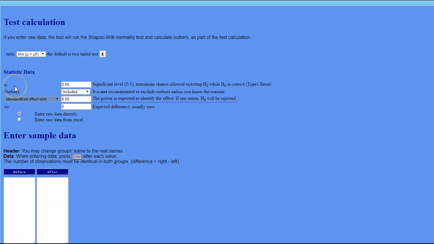I do want to make sure that my alpha is the alpha that I want. My alpha is at 5%. I'm not worried about outliers. I'm not worried about effect size, and I'm going to assume that no change took place from the before and after. I'm going to assume that it's all the same. So my difference is 0.